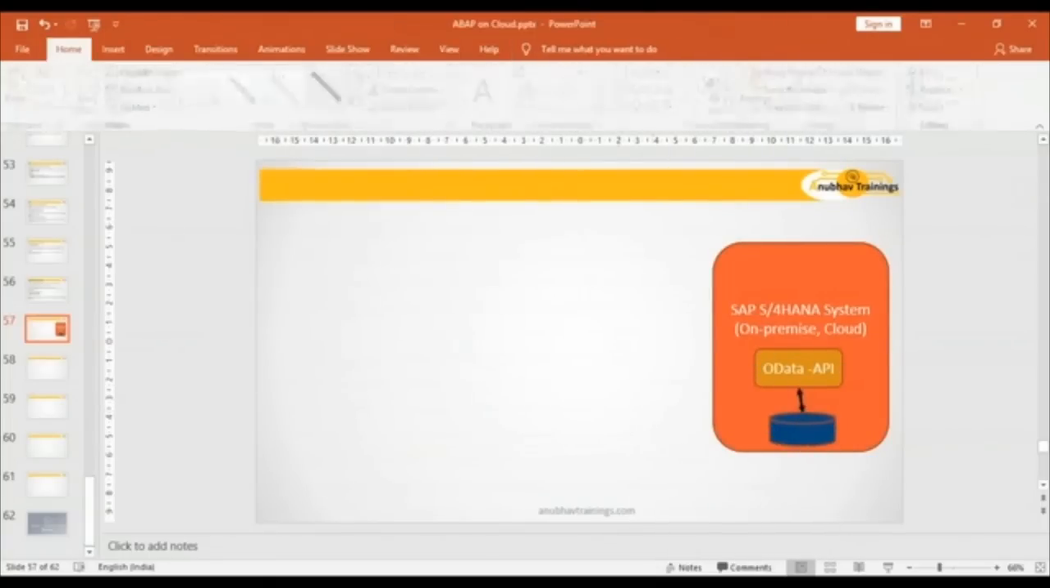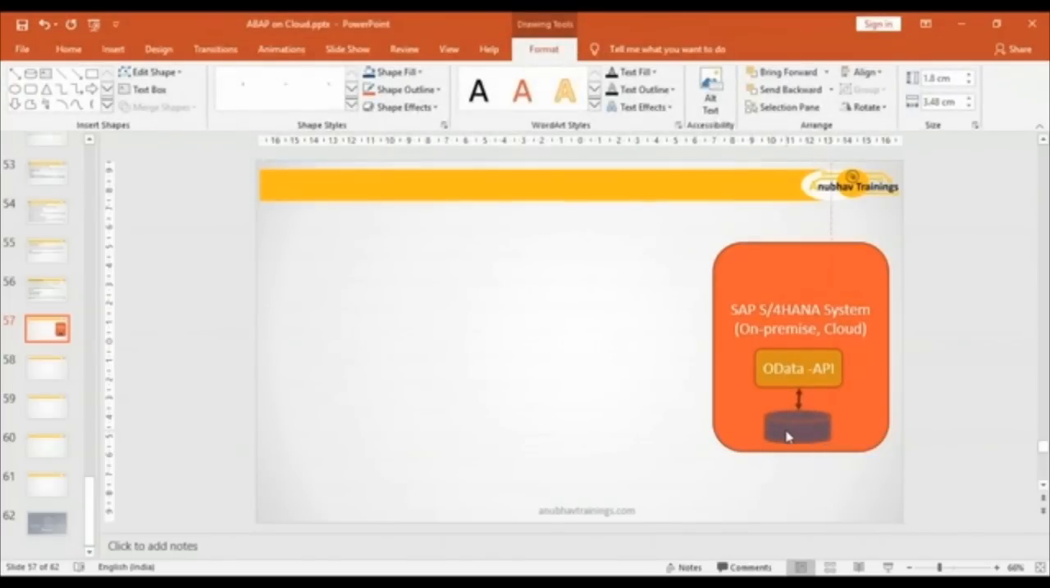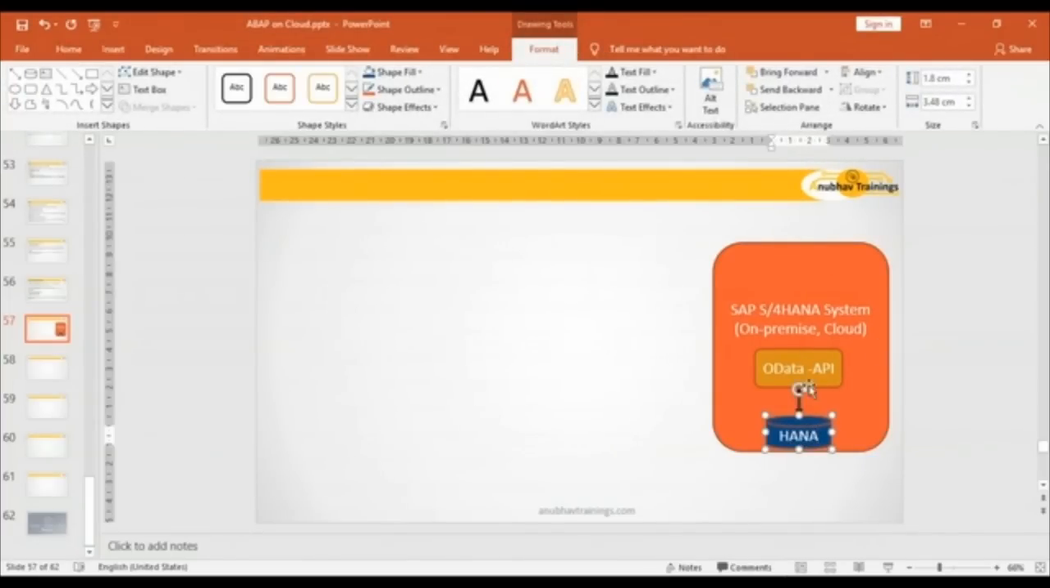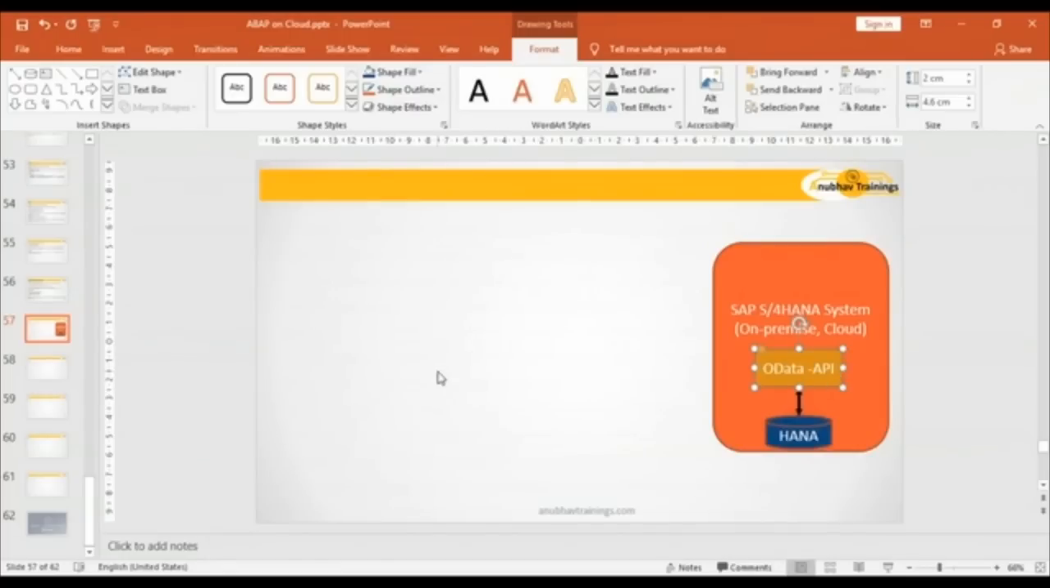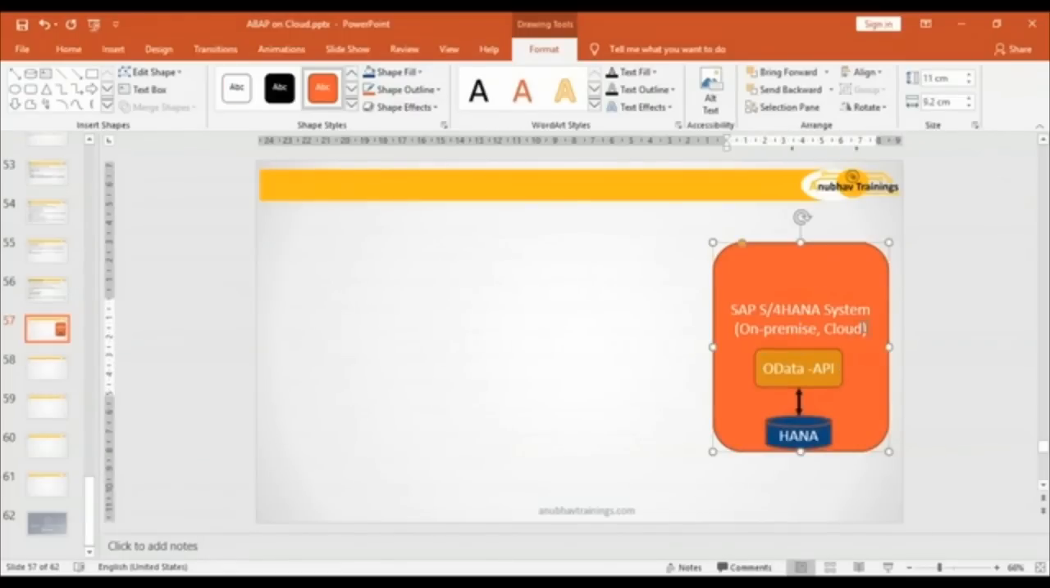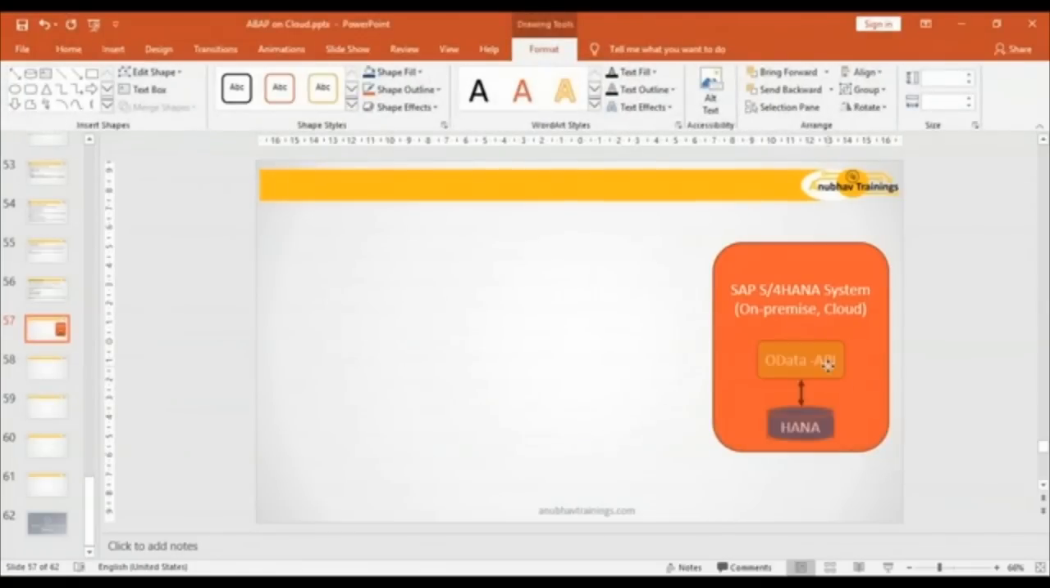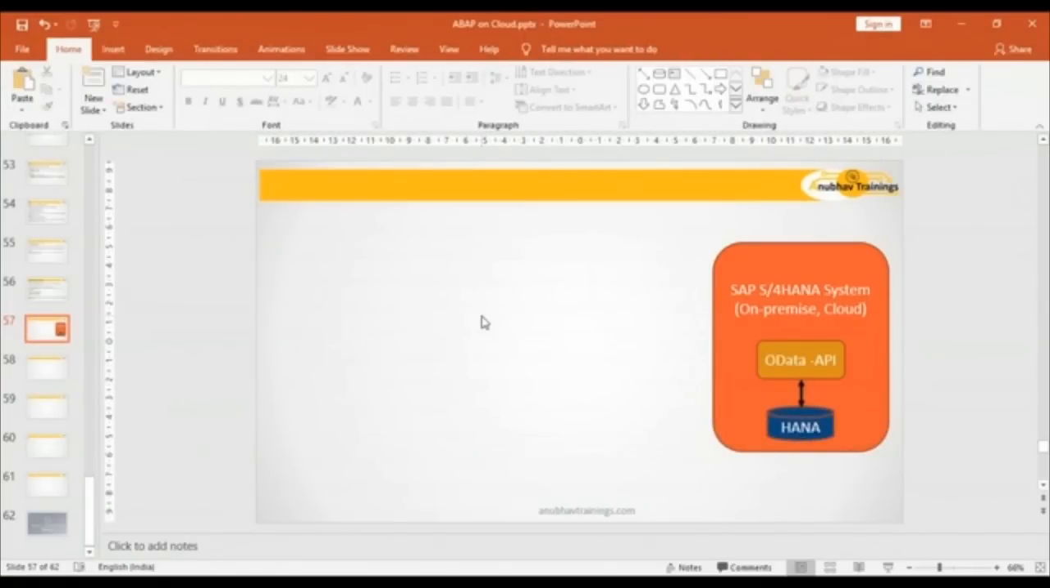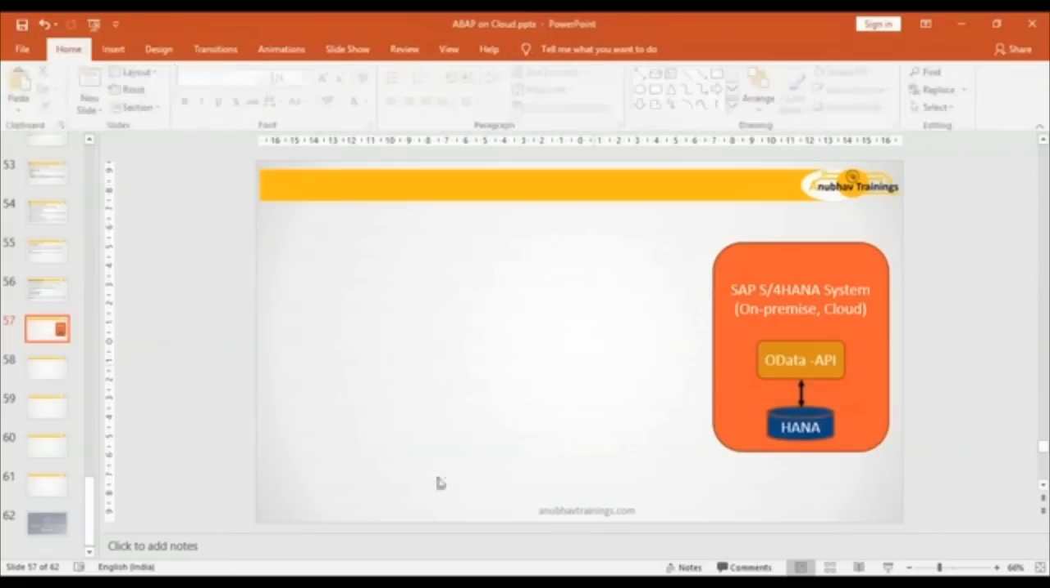Step number one. Now, this data of S4 system, which is stored in the HANA DB here, I want this data via this web API to be consumed in my ABAP on cloud system. I want to use this API. I want to call this API and I want to use this as part of my ABAP on cloud system. So I will first show you this API, which is already present.